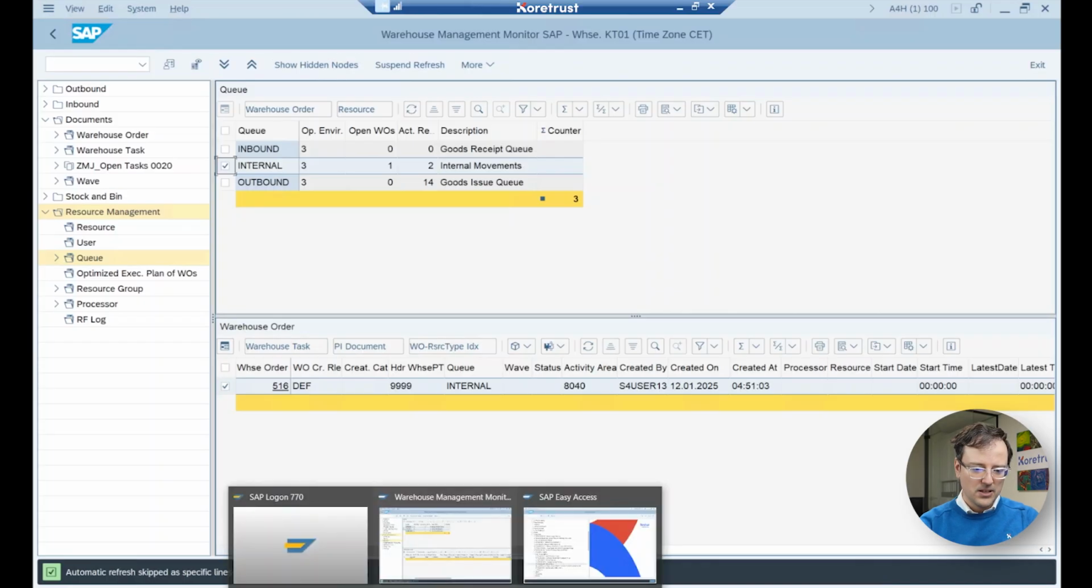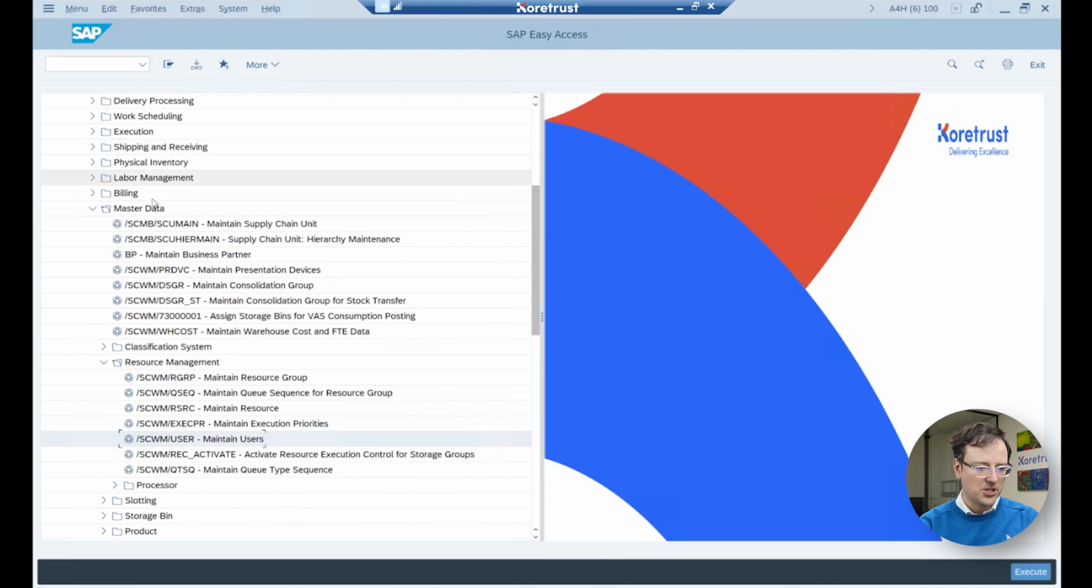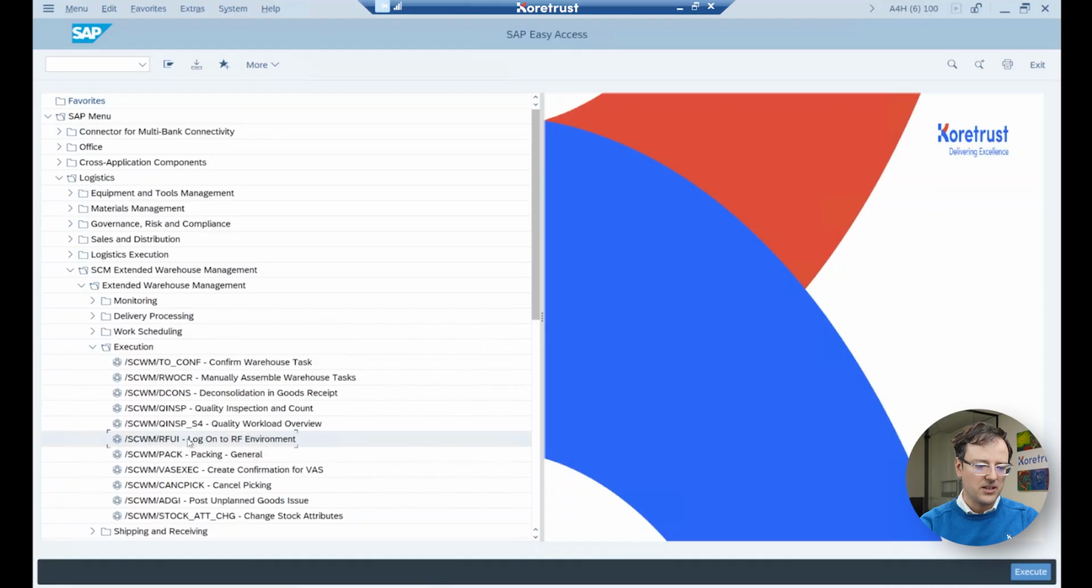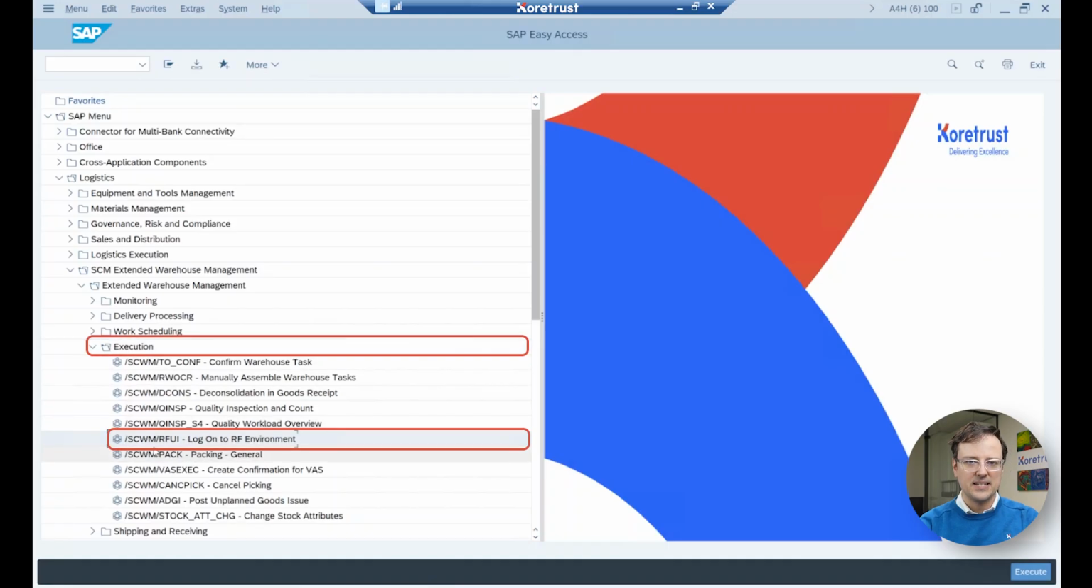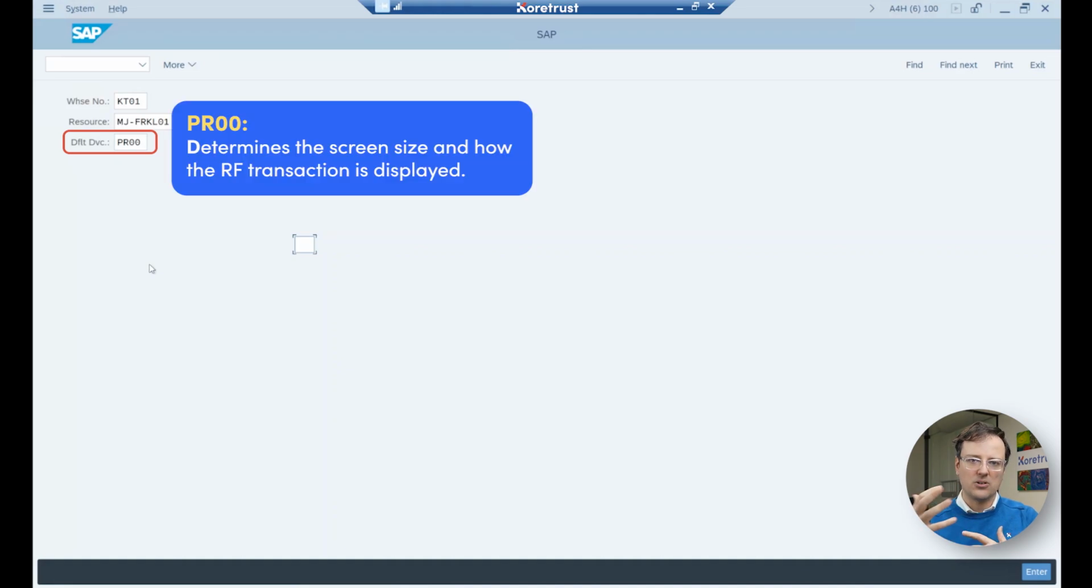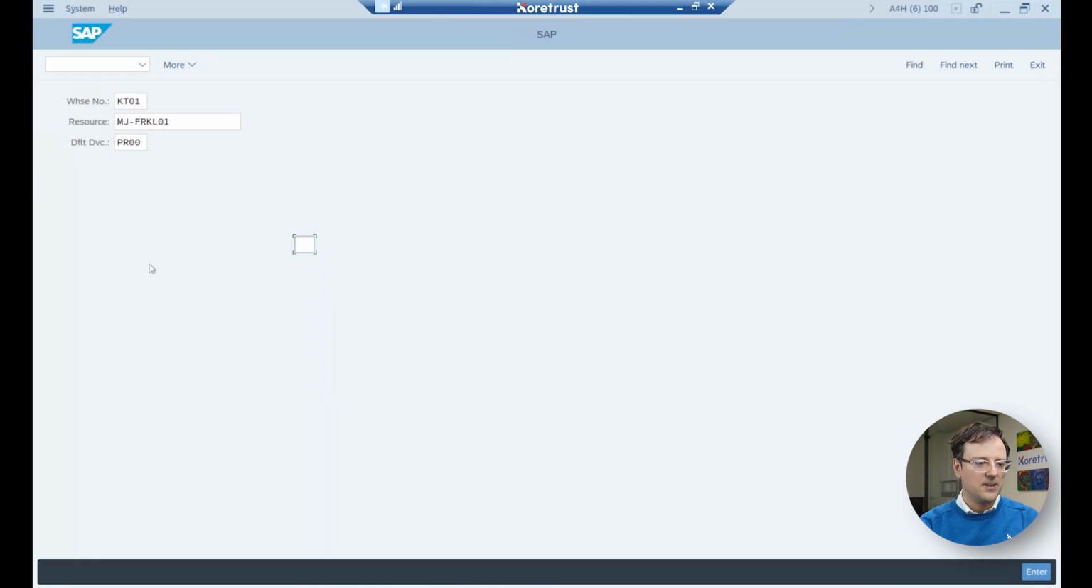I'm going to open a new session. I have it here. Great. New session. I want to do RF simulation. The RF simulation transaction is right here in the execution folder, /SCWM/RFUI. Double click on RFUI. Oh, great. My SAP user is already linked to the warehouse number KT01. That's correct. That's my warehouse where I want to work. To a resource called MJ-FRKL01, so forklift 01. And there's a default presentation device, PR00. This is basically deciding how big the screen is, how the RF transaction will be represented. I'm happy with all this.